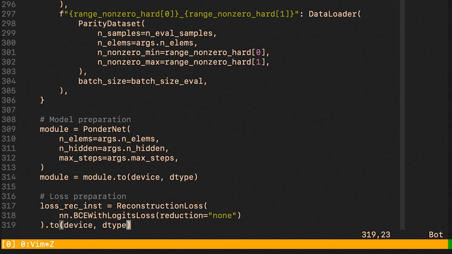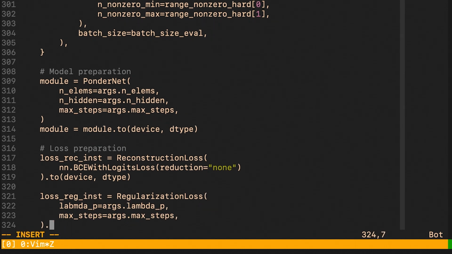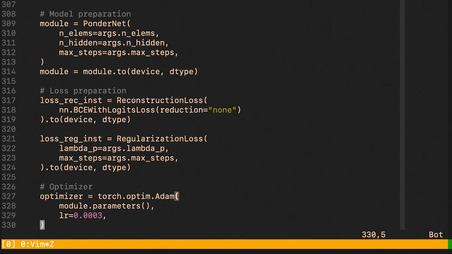Here we instantiate our reconstruction loss, and the actual criterion is going to be the binary cross entropy. And here we also instantiate the regularization loss. And finally, we instantiate an optimizer, and the learning rate value is actually taken from the paper, I believe. And now we are ready to write the training loop.